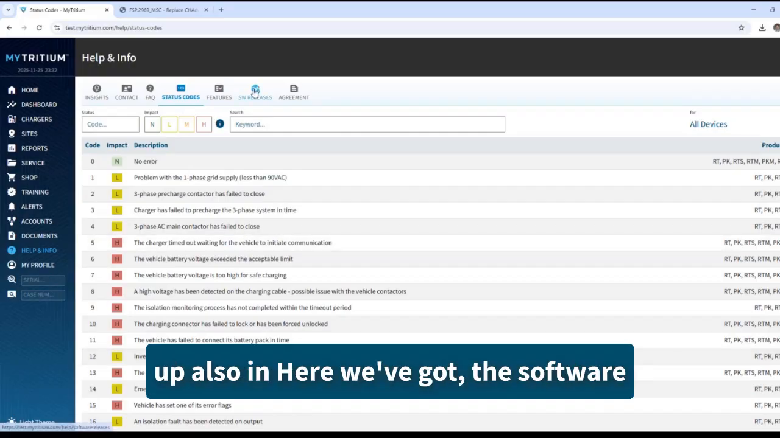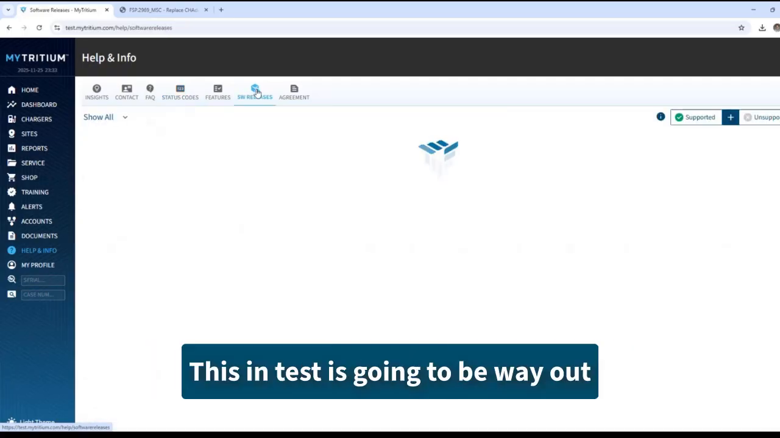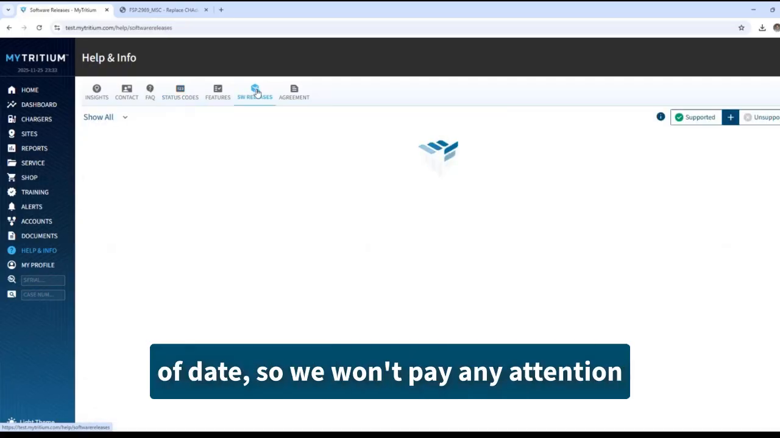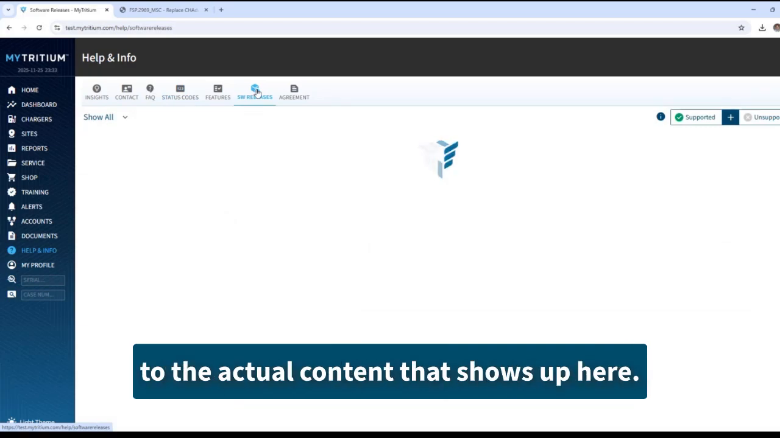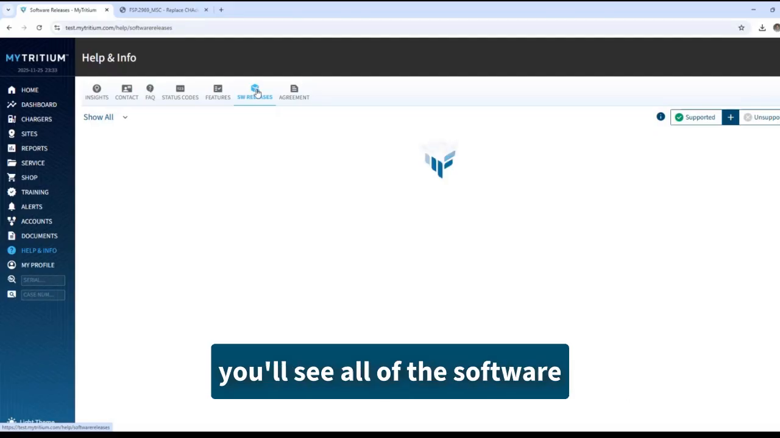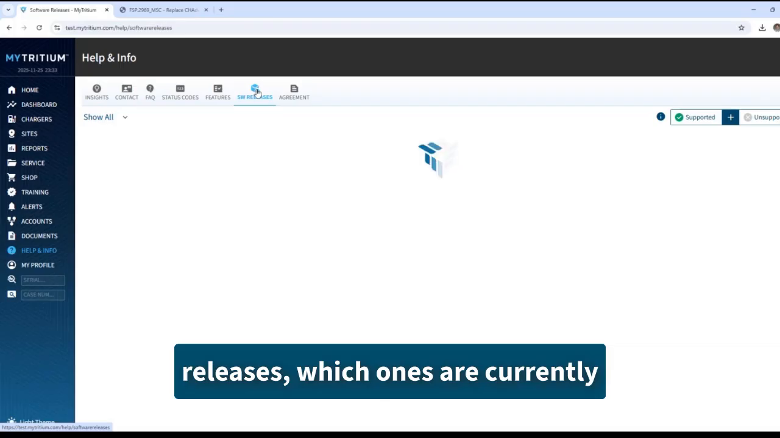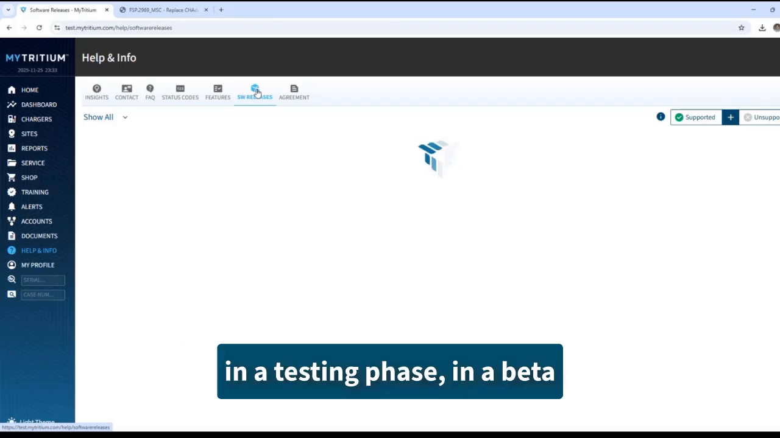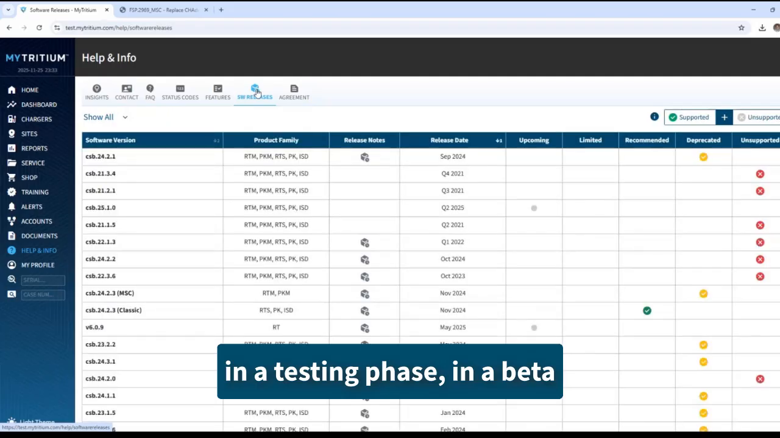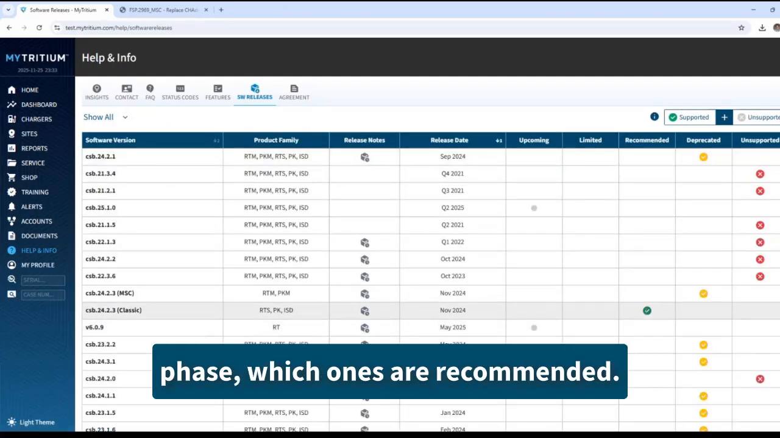Also in here, we've got the software releases. This in test is going to be way out of date, so we won't pay any attention to the actual content that shows up here. But if you're doing this in production, you'll see all of the software releases, which ones are currently in a testing phase, in a beta phase, which ones are in recommended.